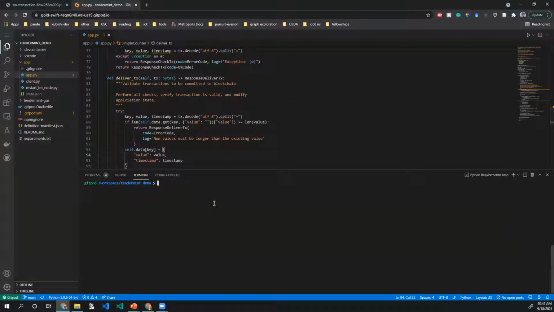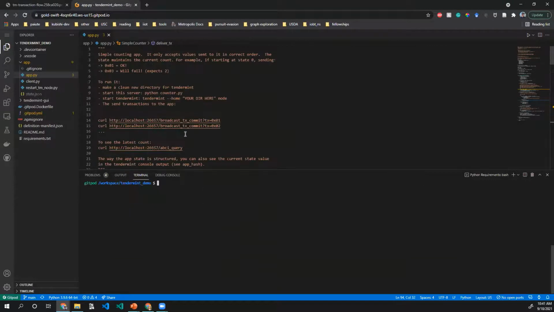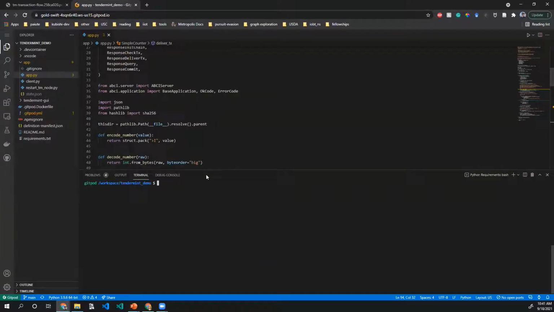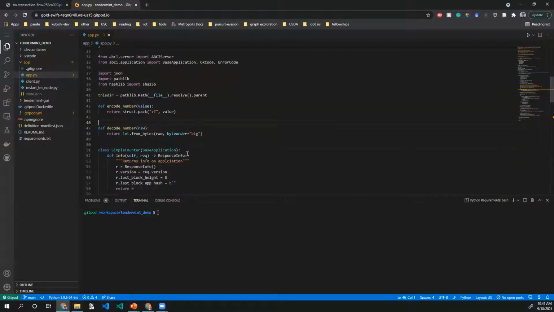So when you click on the link provided in the presentation and in the video description, you'll get taken to a Gitpod instance with this repository. It'll open a VS Code IDE in the browser with everything installed. So it's already got Tendermint installed with the correct version and all the Python requirements. So you should just be ready to start running commands on the terminal.